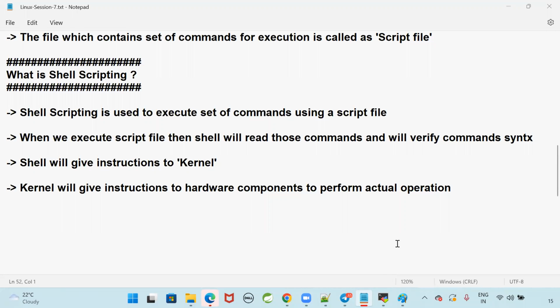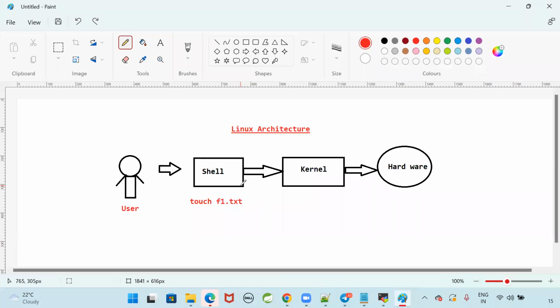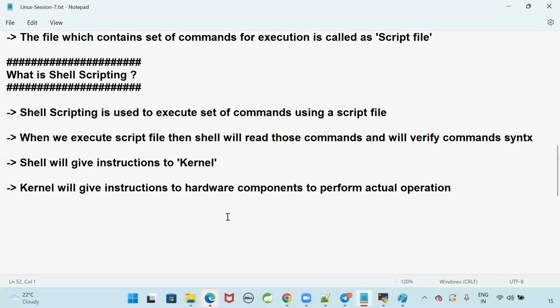Shell will not communicate with the hardware directly in Linux. That is how they designed the Linux operating system. The kernel will communicate with the hardware to perform the actual operation. The shell will give instructions to the kernel, and the kernel will interact with the hardware. Why is the kernel available? It is acting as a mediator to provide the instructions to the hardware components.